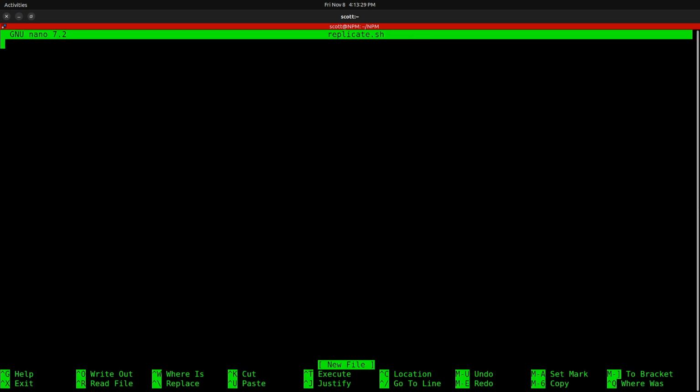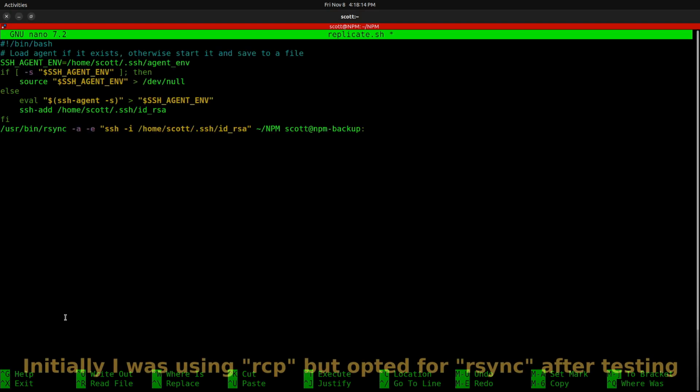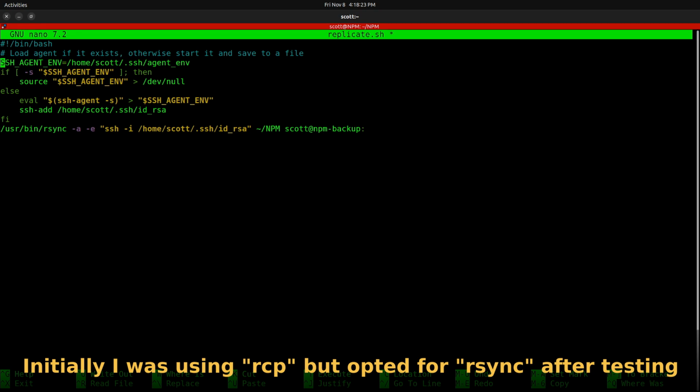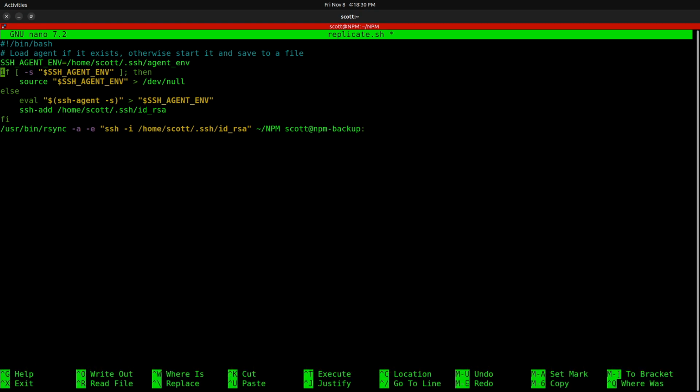Replicate.sh is a script that we're going to create to be able to do the replication across to the NPM backup node. This script is going to run as a cron job or a batch job in Linux, and it has a few extra entries because a cron environment is really minimal. So one of the first things I'm doing is creating an entry for the SSH agent to be able to store its information properly.